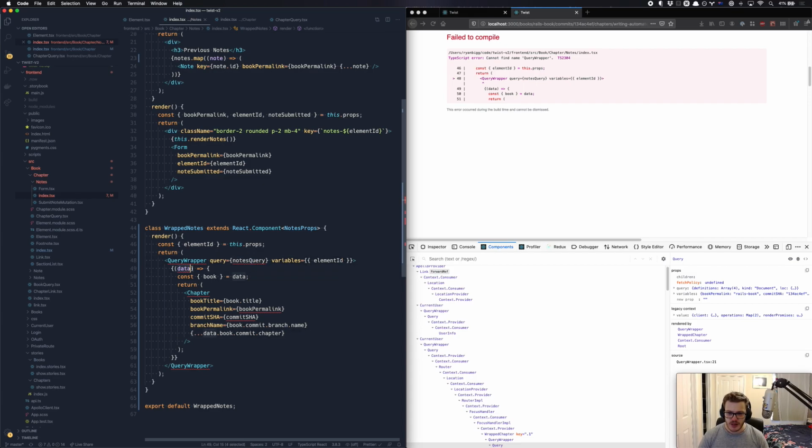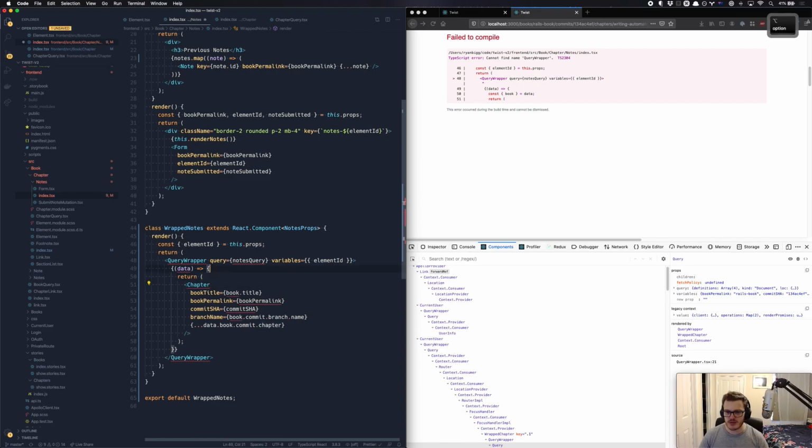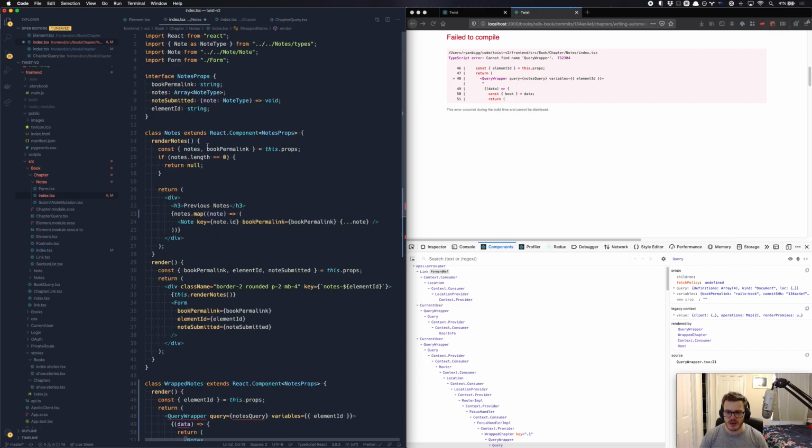So we got a notes query here. We're going to get some data back, and then when we get that data back, it's not going to be a book that we're rendering. It's just going to be some notes that are coming out of that. I'm not quite sure what that's going to look like right now, but let's say it's going to look a bit like, let's see what this component's taking. This component's taking in a bunch of notes, I think so.